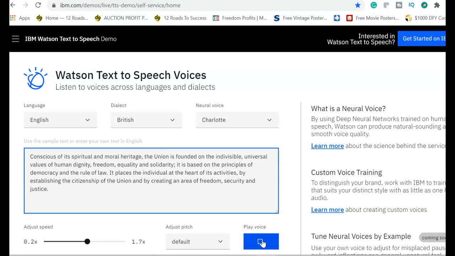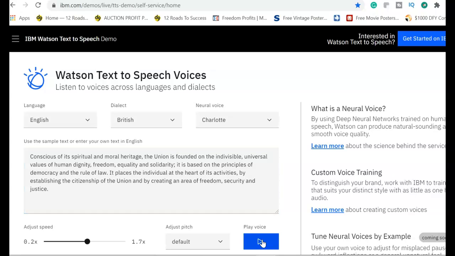Conscious of its spiritual and moral heritage, the Union is founded on the indivisible, universal values of human dignity, freedom, equality, and solidarity. It is based on the principles of democracy and the rule of law. It places the individual at the heart of its activities by establishing the citizenship of the Union and by creating an area of freedom, security and justice.